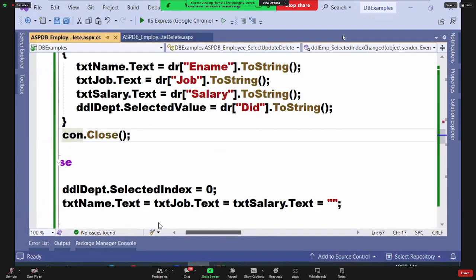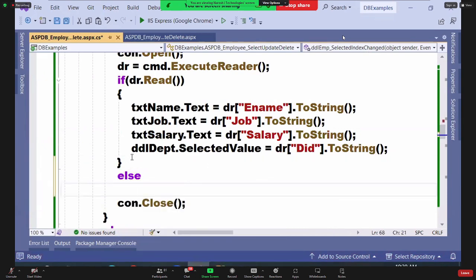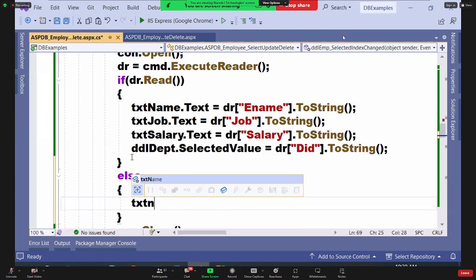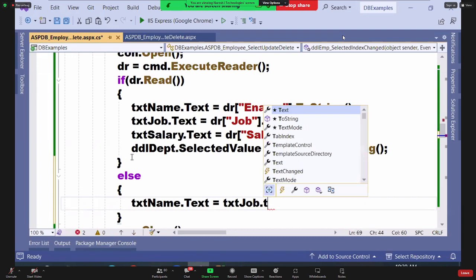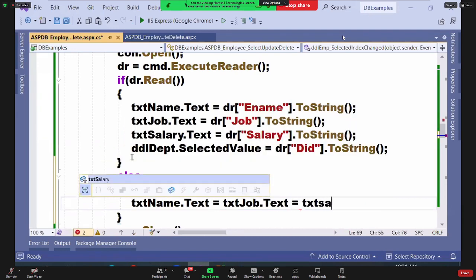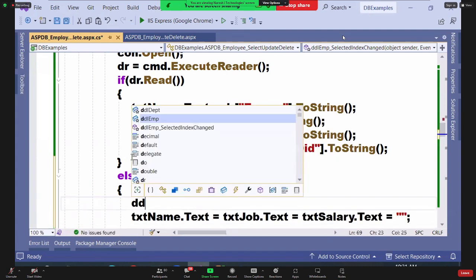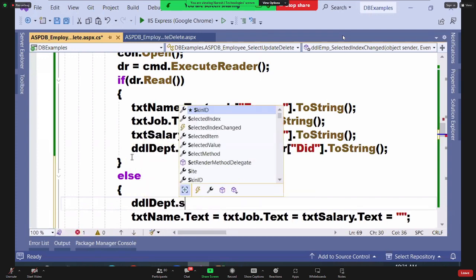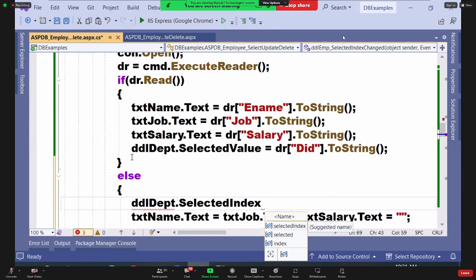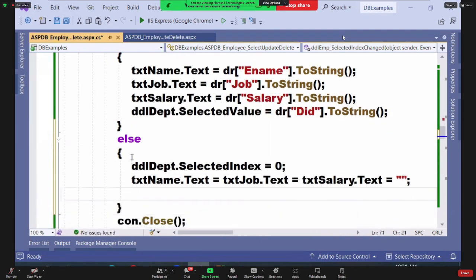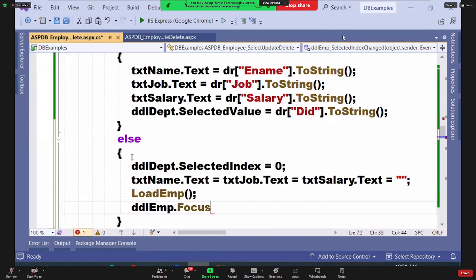So what you'll do is write an else part here, and in the else part, clear the data again. Are you getting me? So what to do? txtName.text equals txtJob.text equals txtSalary.text equals empty string. DDL department selected index equals 0. And most importantly, you're required to call LoadEmp. Okay, now again, DDL emp dot focus.